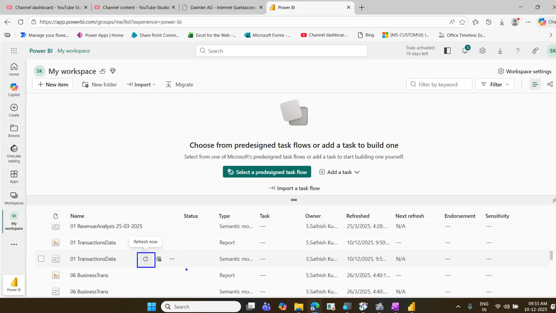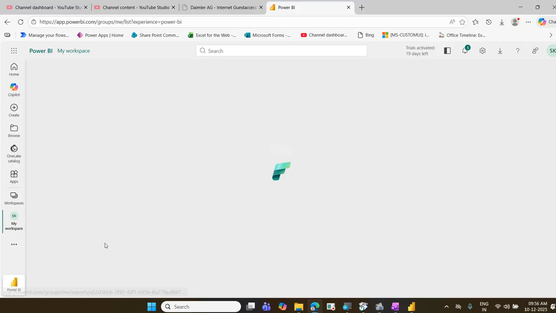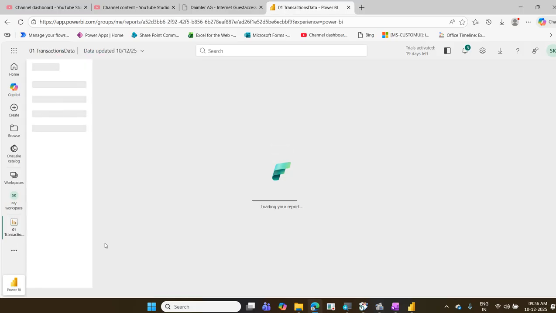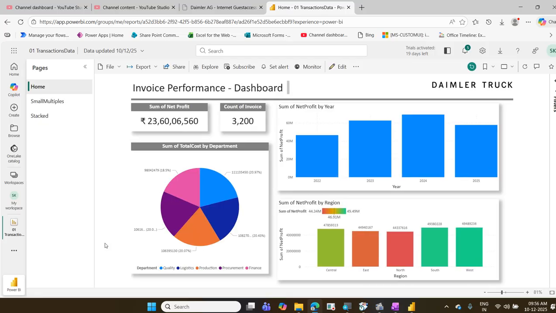But to open your report, there is a transaction data report. Click it and your report will be opened here. This is the second method to open your report. First method, while publishing success, click on open, and it will get opened here. Second method, go to app.powerbi.com and then select your workspace, select your report.